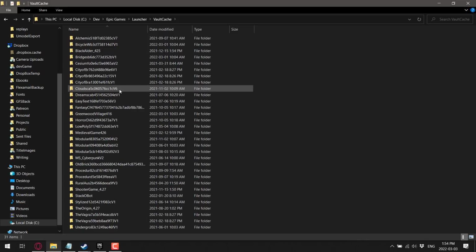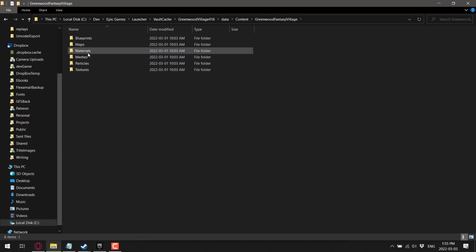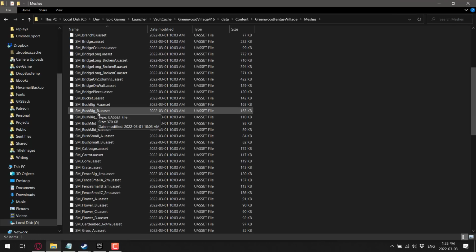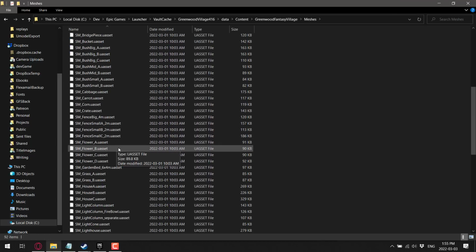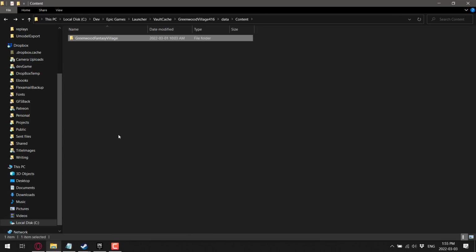Every time you use an asset, it is cached here. You can see a number of the things, such as the Greenwood Village I just looked at earlier. It is downloaded here. This is where all of the various assets are. They're generally going to be in UAsset format, which, by the way, I did a video about a couple days back showing a tool you can use to view UAsset files, but all of these things are stored in the Vault Cache.